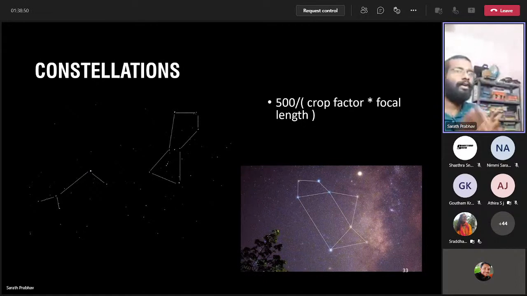So for taking the constellation picture, you can again use 500 divided by the focal length. Simply avoid the crop factor thing and divide by the focal length. That is the maximum shutter speed. You can take the photos.